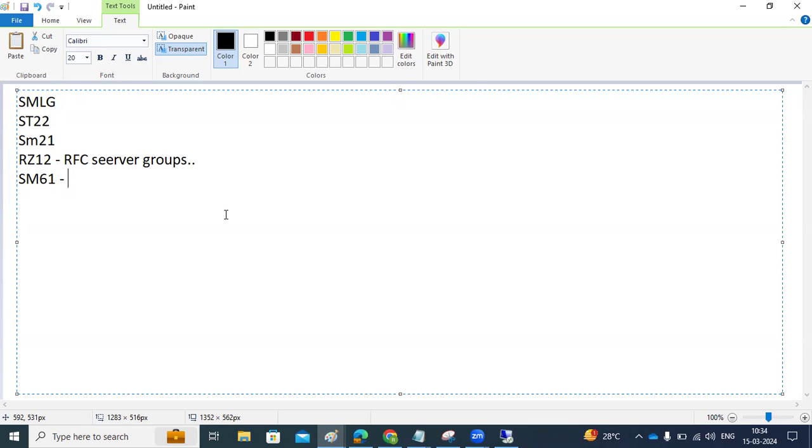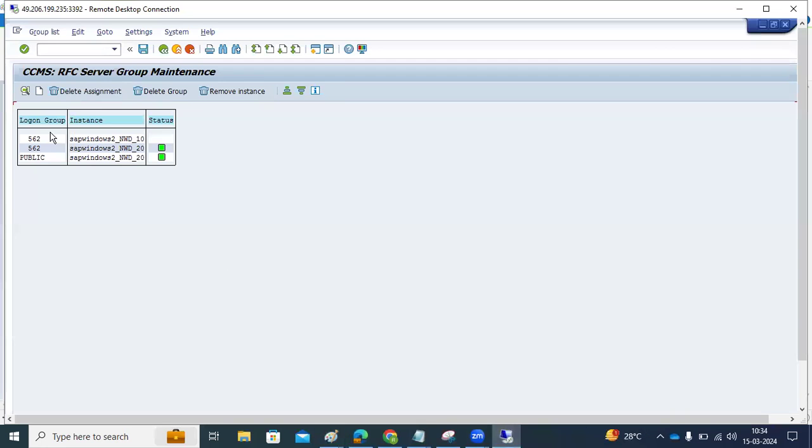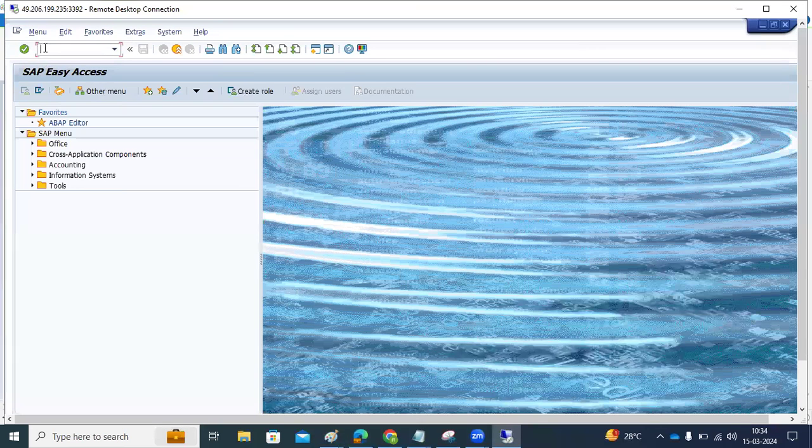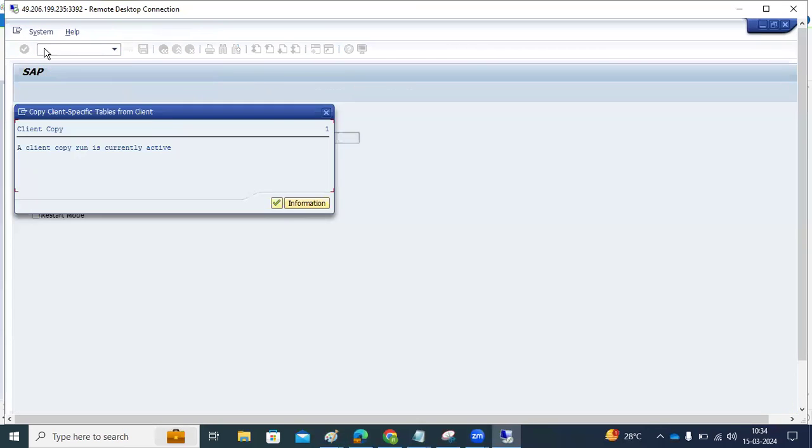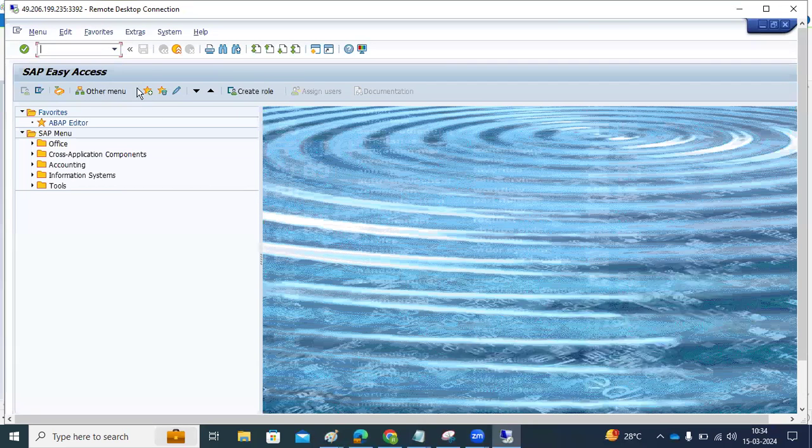Sorry to interrupt, sir. RZ12, where exactly will it help, sir? It is helpful for internal communication, the RFC communication purpose. Suppose you are doing a client copy, a local client copy or a remote client copy, or some job you are executing. If you want to run that job in multiple ways, when one job is running, only one work process or one dialog work process will be used, right? Suppose I want to speed up the procedure, then in that case parallel processing.